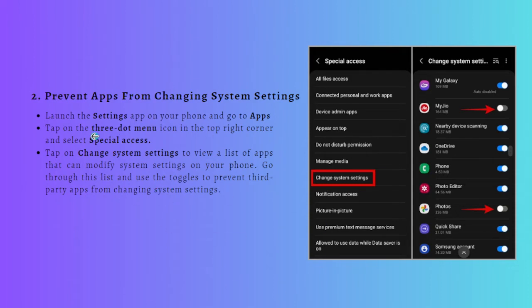First, launch your settings app on your phone, and then go to your apps and tap on the three-dot menu icon on the top right corner and then select special access. Then tap on change system settings to view the list of apps that can modify system settings on your phone. Go through this list and use the toggles to prevent third-party apps from changing system settings. After you've done that, you can restart your phone and see if you can disable the airplane mode again.